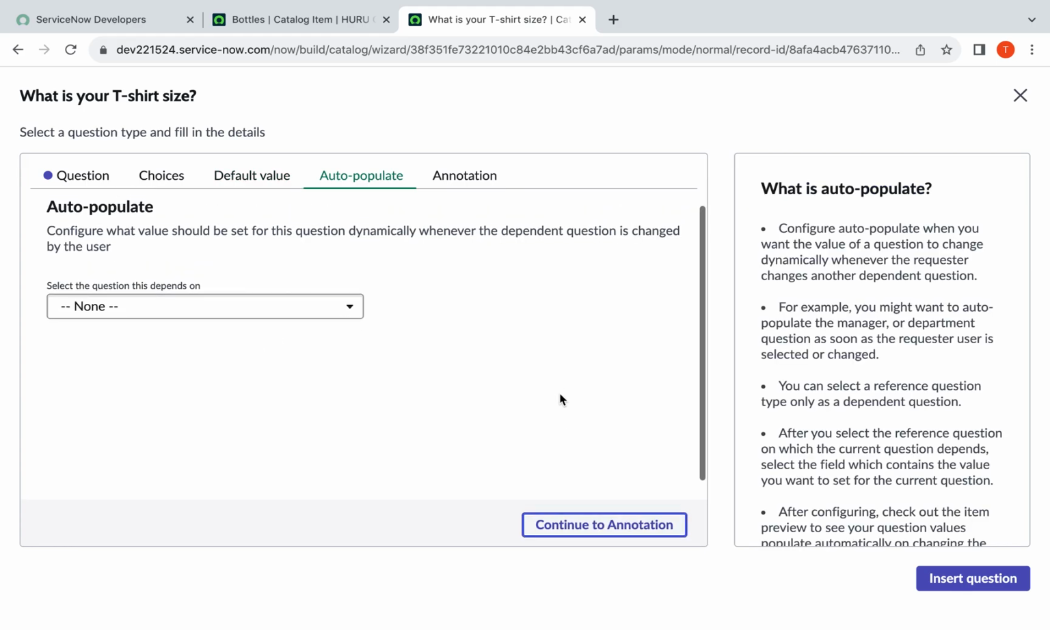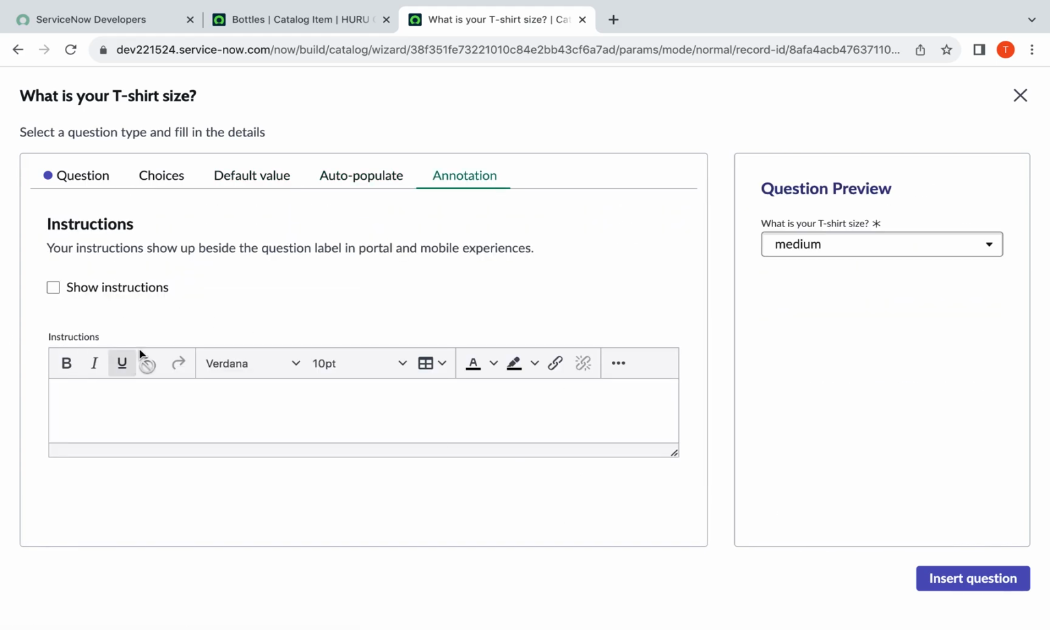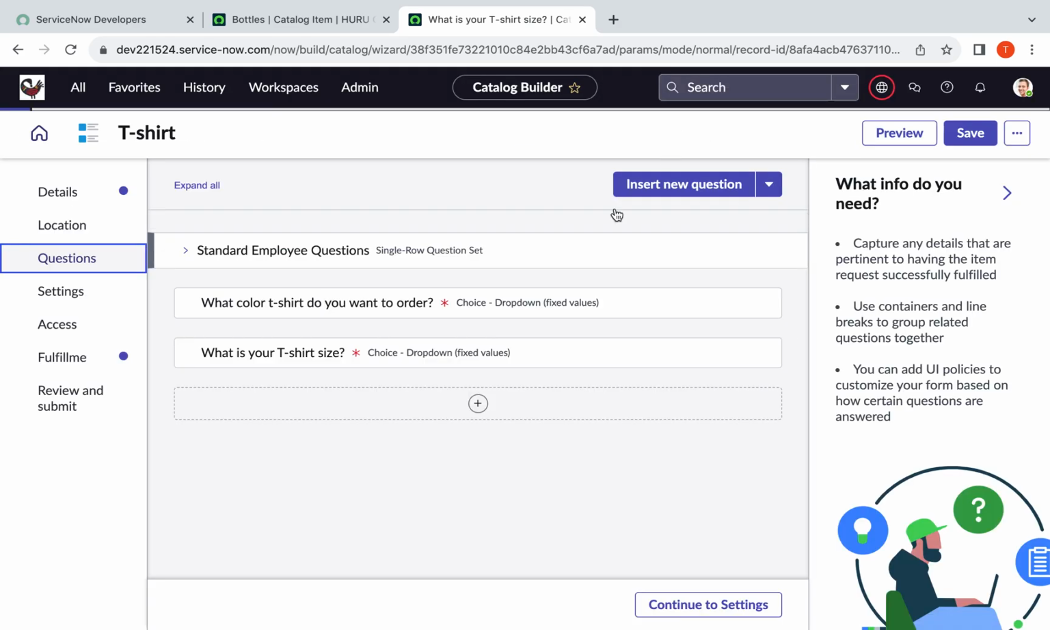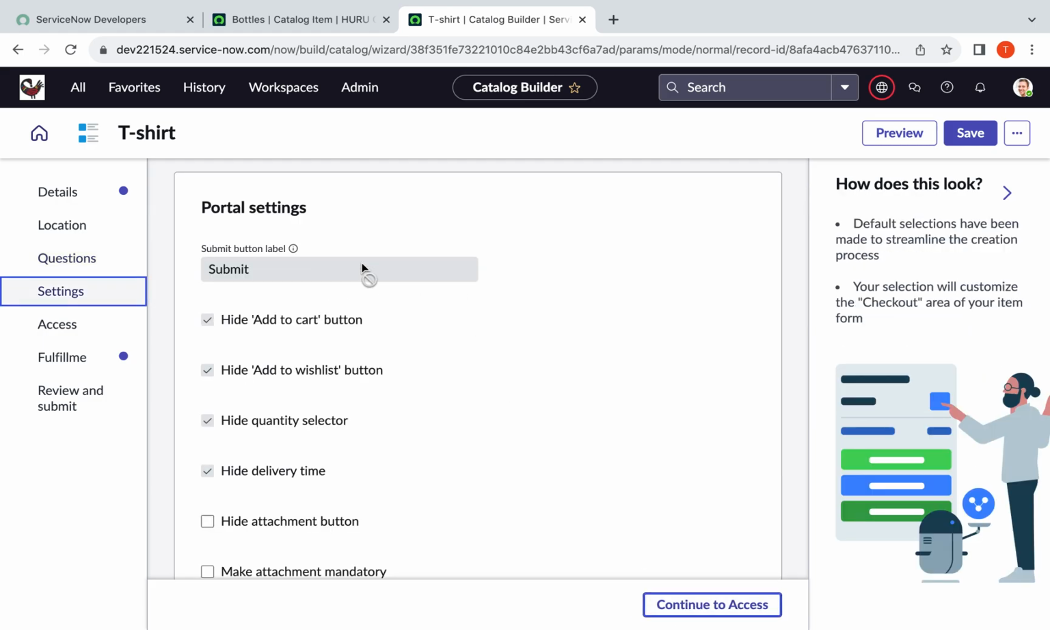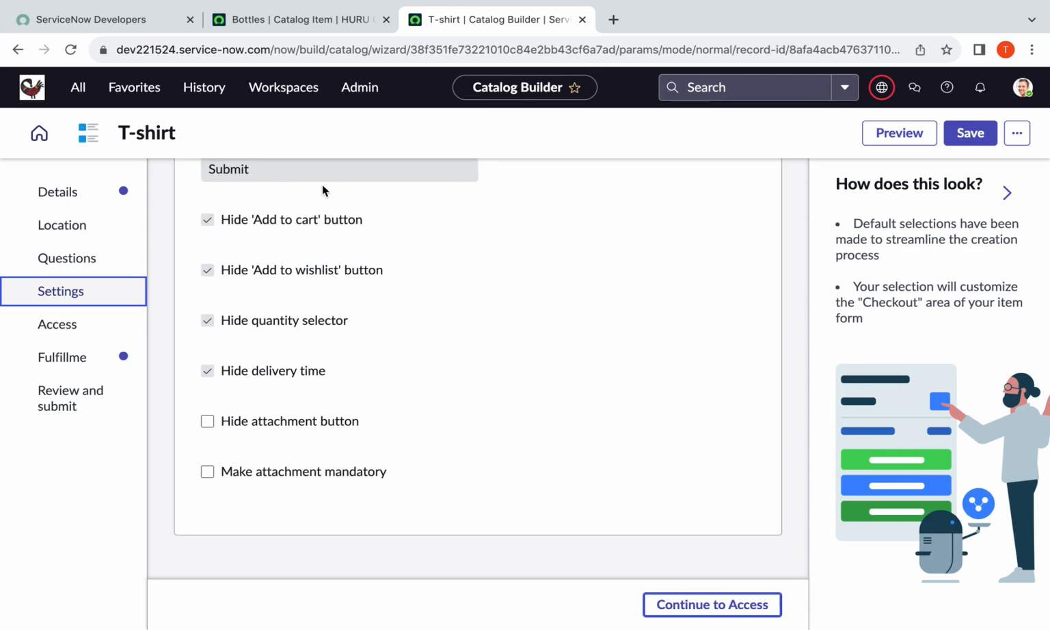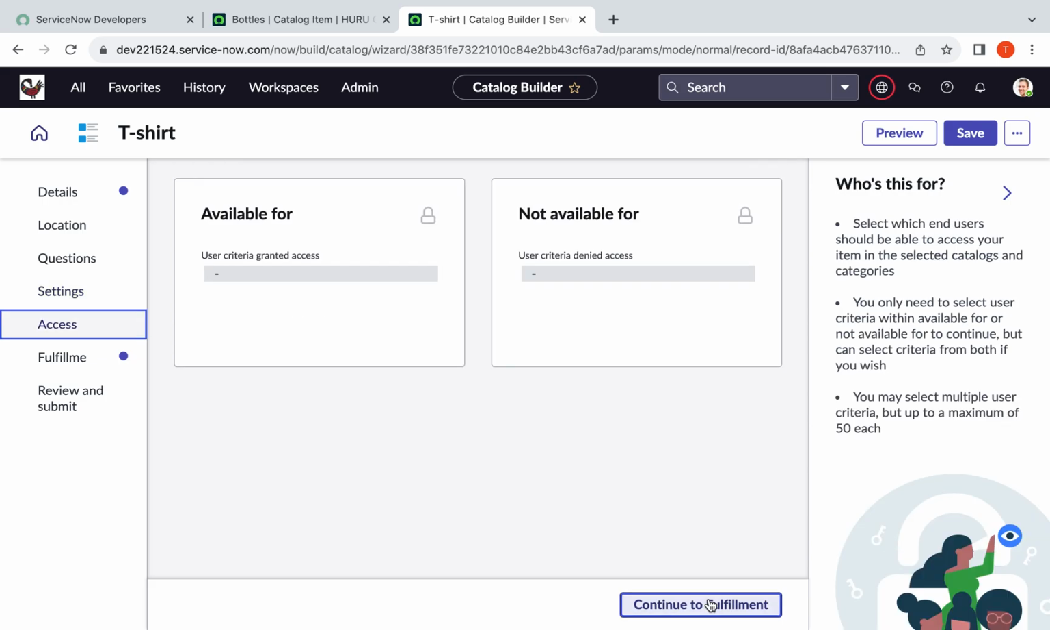Auto populate, annotation, you can add instructions here, you can show instructions on how to choose your t-shirt size and the size in US, UK, anything you want here. Insert question. Now we have our 2 questions including the standard employee questions. Next, move on to the settings, how the portal setting will be, the submit, and then all this will be displayed in the portal.